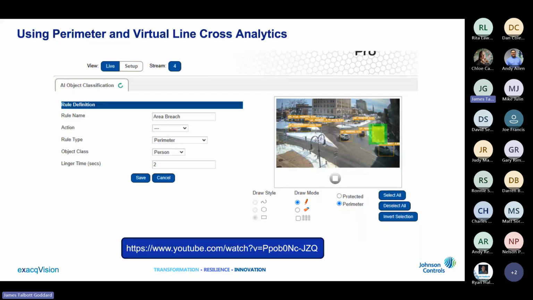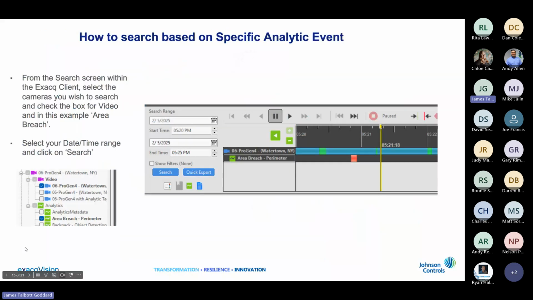And so you can make use of perimeter and virtual line crossing analytics within the Illustra cameras as well. And I can say with 99% confidence that Axis and Hanwha cameras have that same analytic as well. Virtual line cross has been around for quite a while.